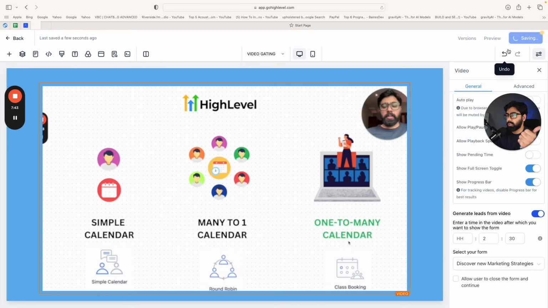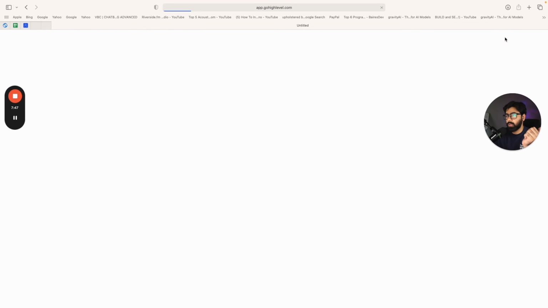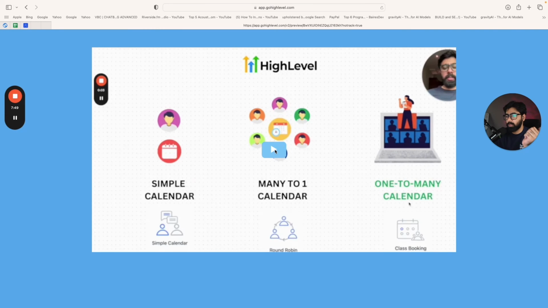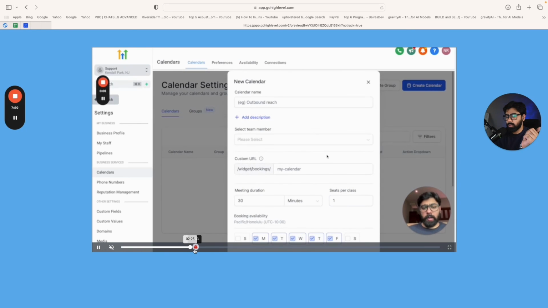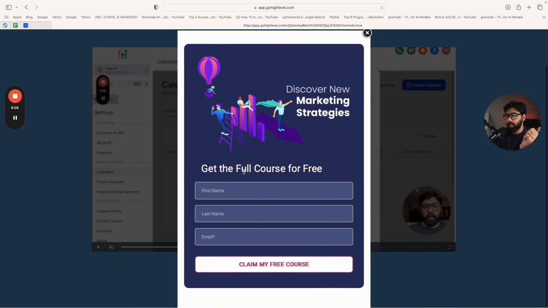Now I'm just gonna click on preview, and then let's see how this works. So let's do preview here, and we have the video here. Let's click on play. Now you can see that at the 2 minute 30 seconds mark, there's this lock icon. So if I proceed here and I start playing it from this point on, so as it will move to the 2 minutes 30 seconds mark, the form will show up, and then it will only allow me to proceed if I enter the details.